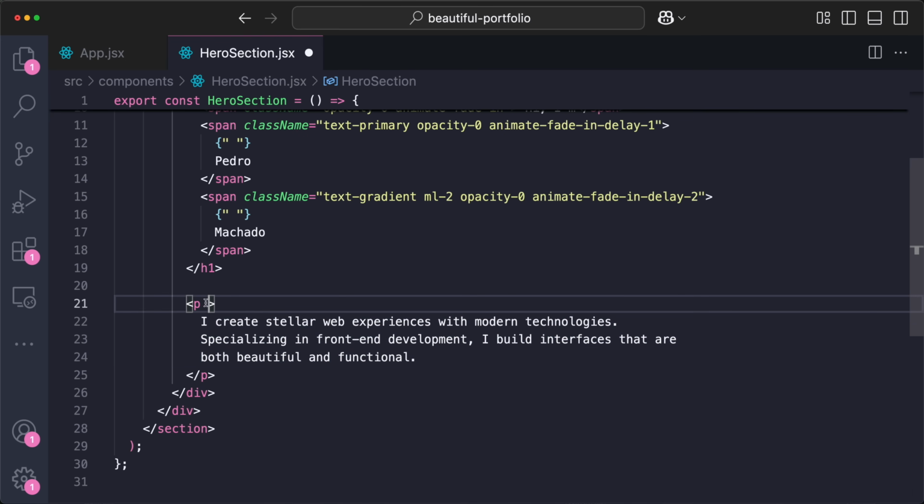Now on the P tag over here, what we're going to do is we're going to say class name. We're going to set the text to large.